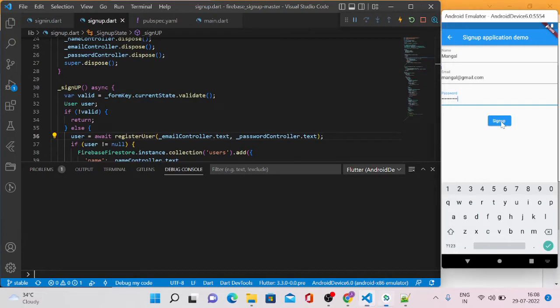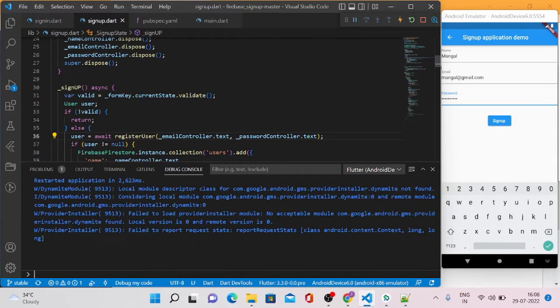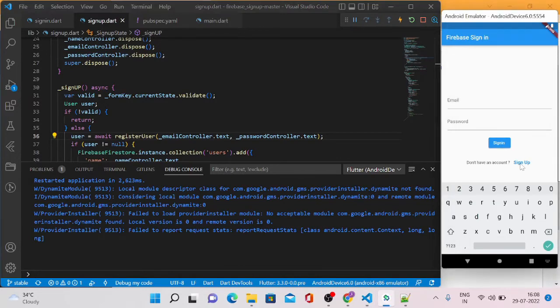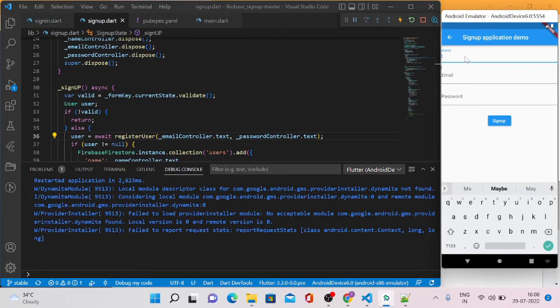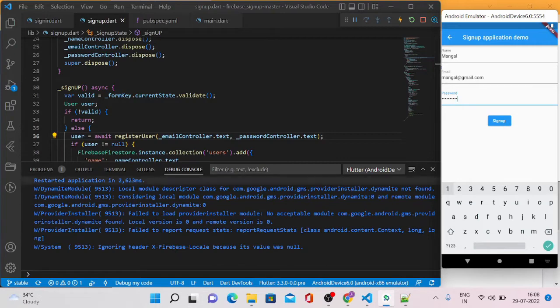Now let's click on sign up button. I guess there's some error. Let's rerun the application. Go to the sign up page, enter Mangal. I have entered this email and password.